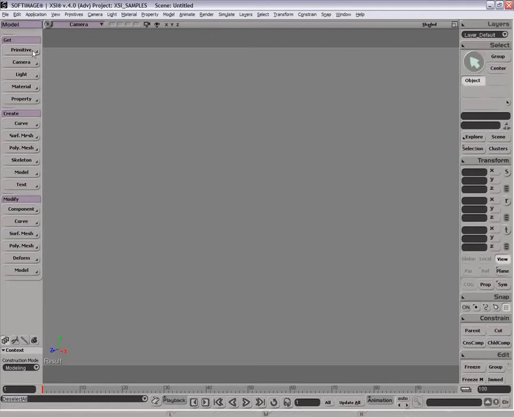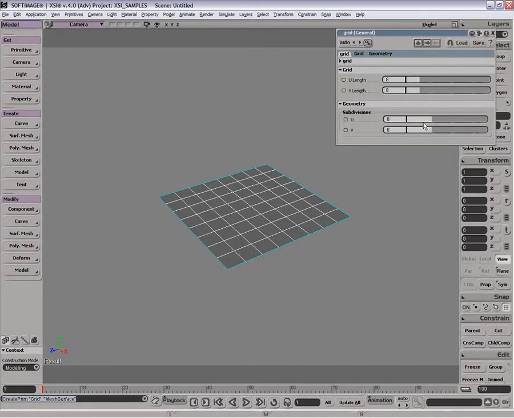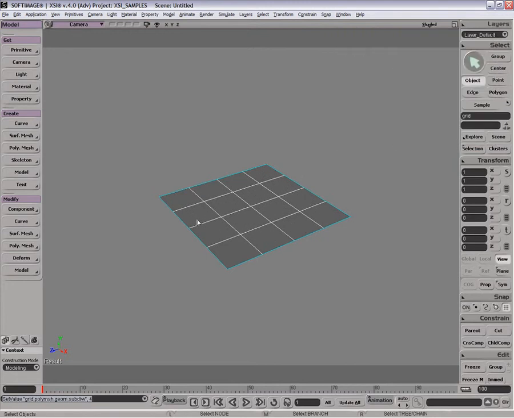So in Subdivision XSI we have three distinct different topology types. Let's just have a look at these. First of all, we have the Polygon Mesh. Let's grab ourselves a grid here and just simplify this a little bit for the sake of demonstration. Okay, so a polygon object is defined of vertices, which we have here, which then in turn are connected to give edges, which then in turn define polygons.